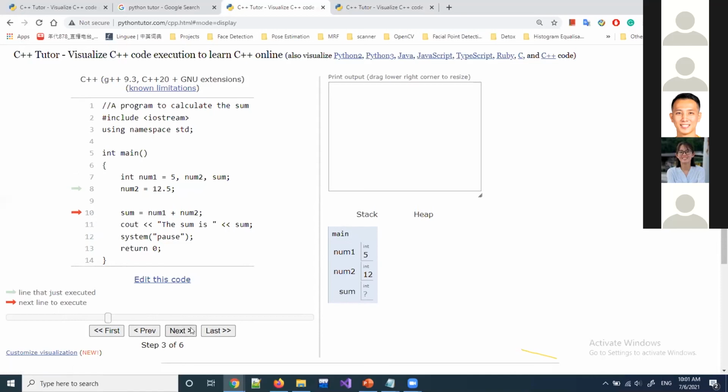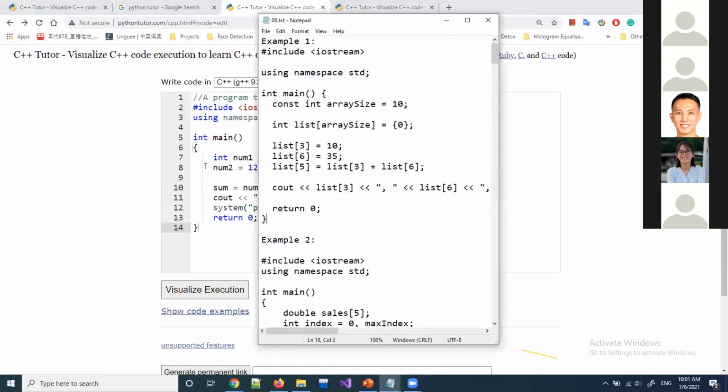Then if you click on next, going to line number 10, it is adding two numbers, right? So you add 5 and 12, and you get the sum value of 17. When you see out, you get the output over here. So this one would be rather useful.